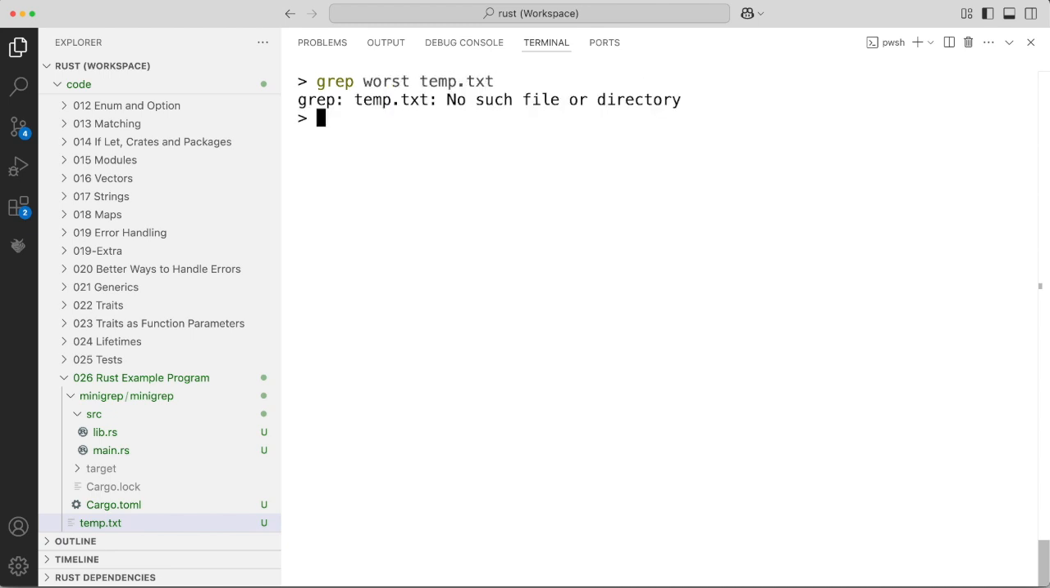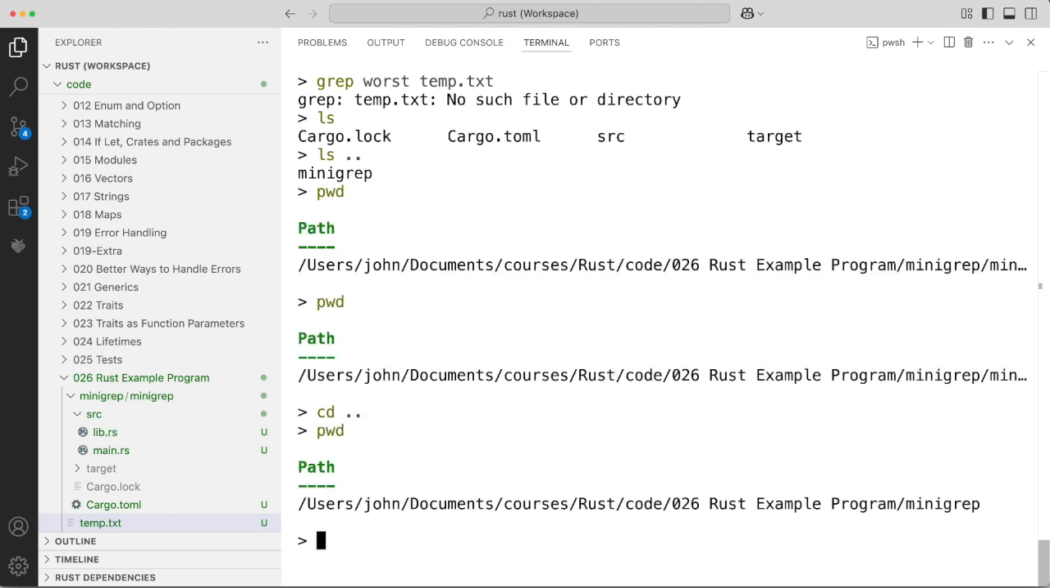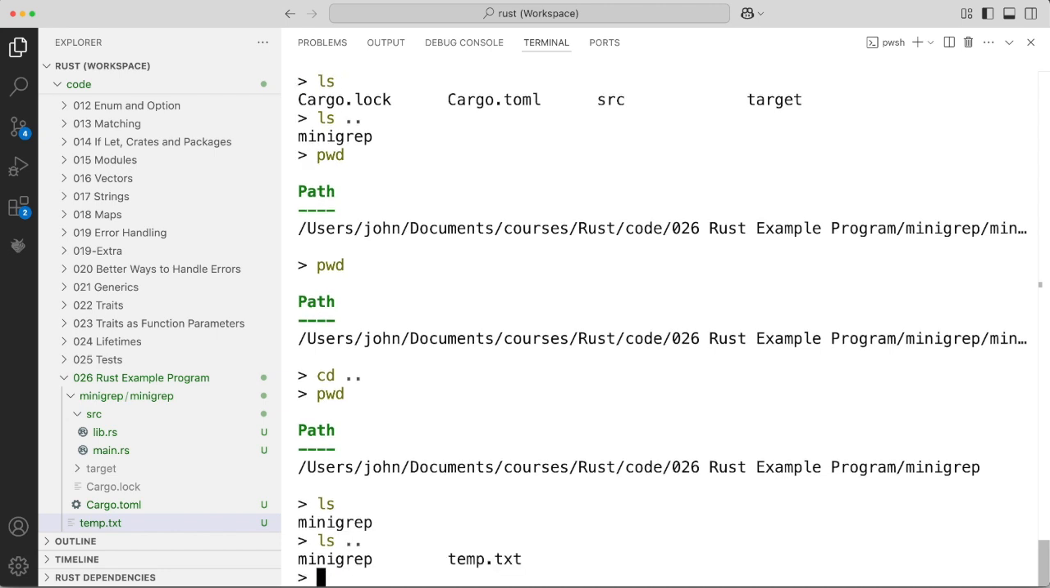Maybe I don't have it here either. Where am I? Where have I just put that file? Yeah, probably I put it here. No, it's not there. Where is it? Okay, there's something weird going on here. I don't know where I am. Okay, I'm there, and if I look in the thing above, yeah, there it is.